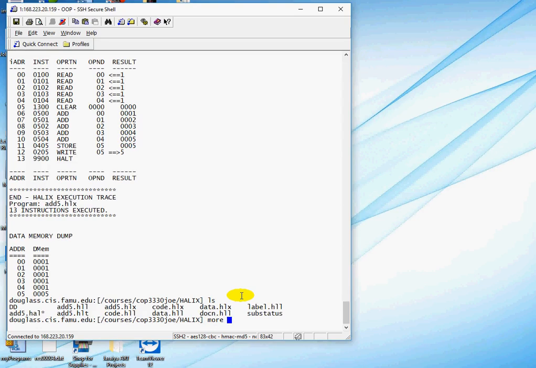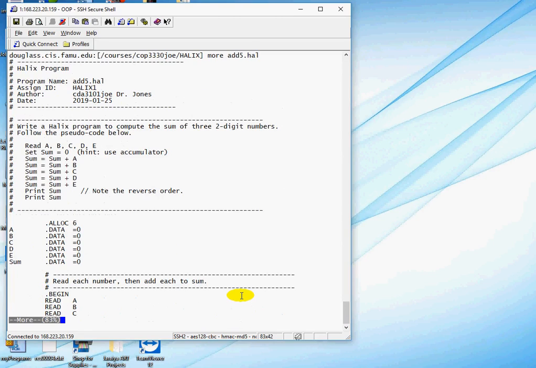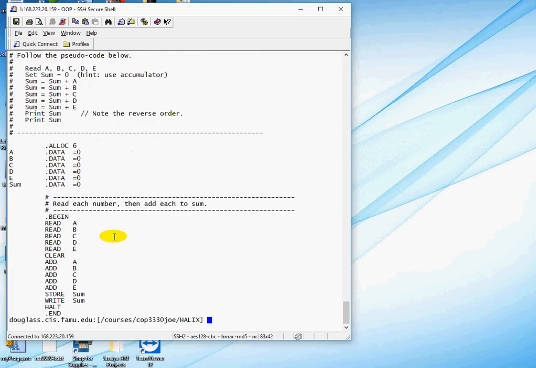If I want to view a file in Unix without going into Pico, I just say more. And I see what we have here, and it looks pretty much like what we did in class. And so now I want to assemble it.